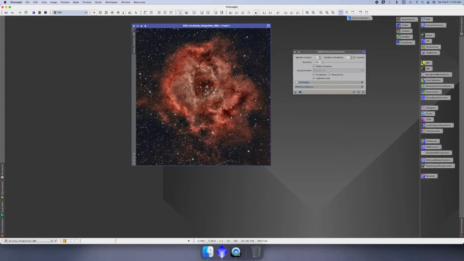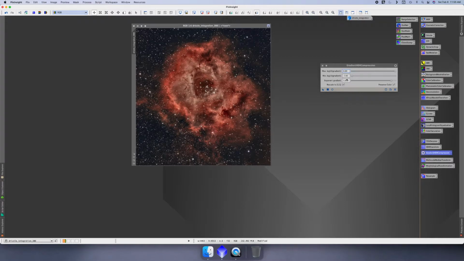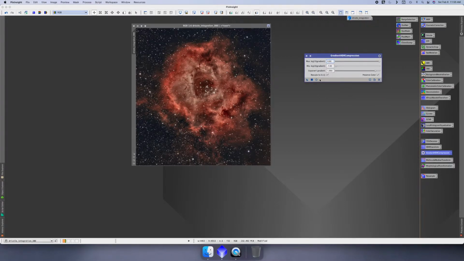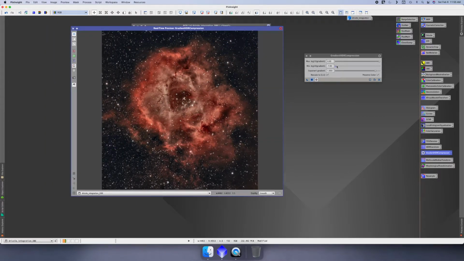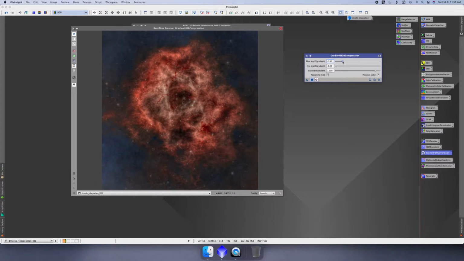At this point, we did the HDR multi-scale transform. We'll close out of that. And then the next thing I do is the gradient HDR compression. And in here, this does have a live preview, so we can adjust it and kind of find what we want. And we can just kind of mess with stuff and see what it does to the image and how it affects it, and kind of find what we want.